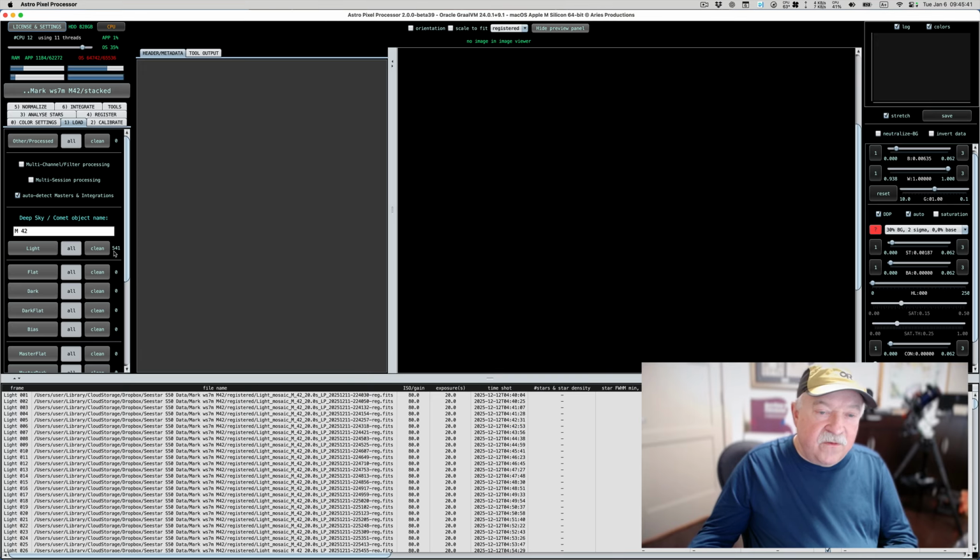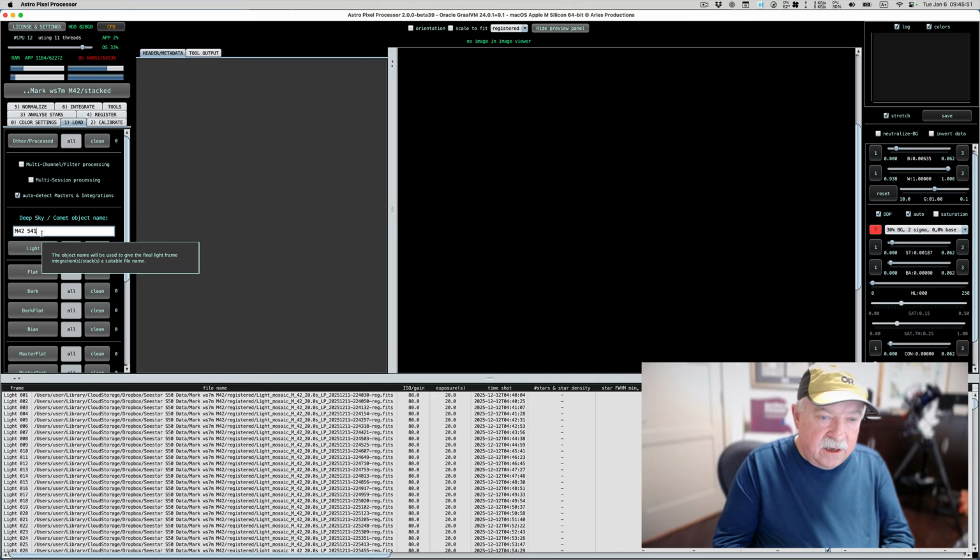And we have 541 frames. Now it will automatically fill out the object name. I had it filled out from before. I like to take the space out, and then I like to put in how many frames this is, because when I come back and look at the integration later, it's nice to know what I did, how I got this. For Seestar data, that's all you need to do.